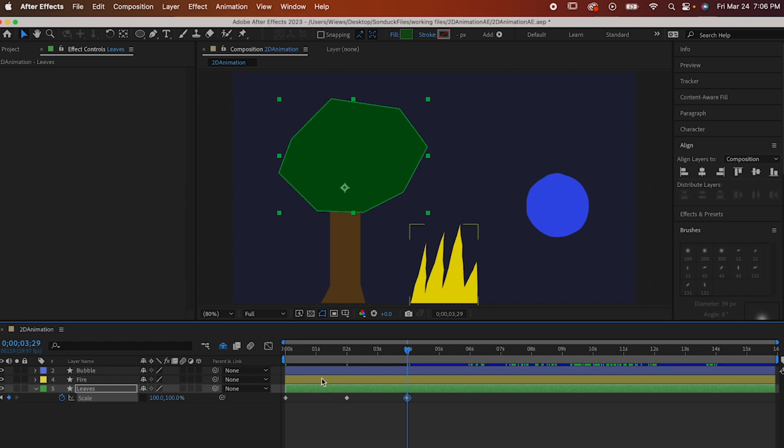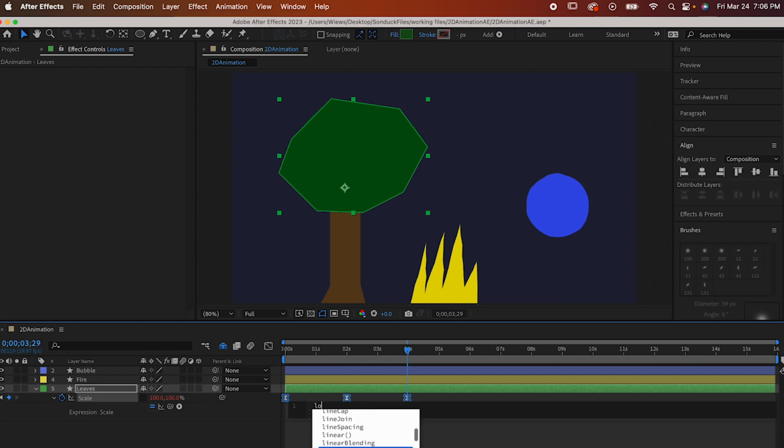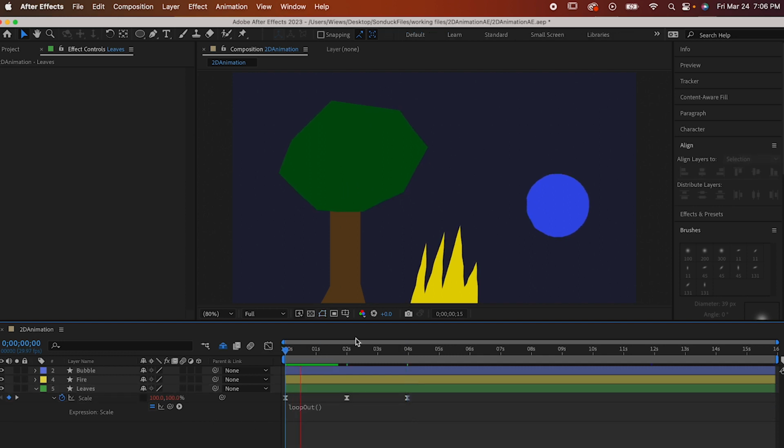Highlight them all, then hit F9 to easy ease them, and now we're gonna make it loop by holding Alt or Option and clicking the stopwatch to bring up the expression window, then just type loopOut, capital O, open parentheses, close parentheses. And now our tree is done.